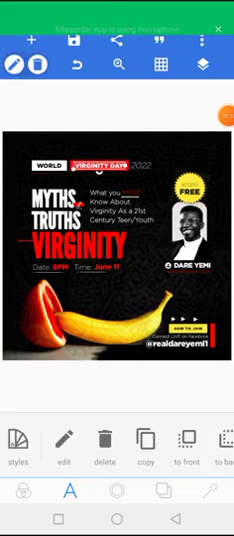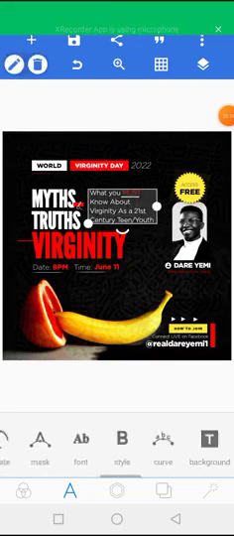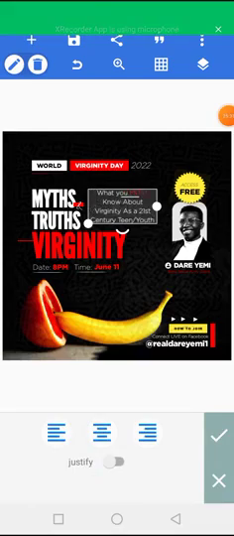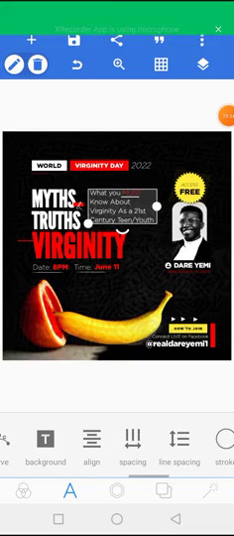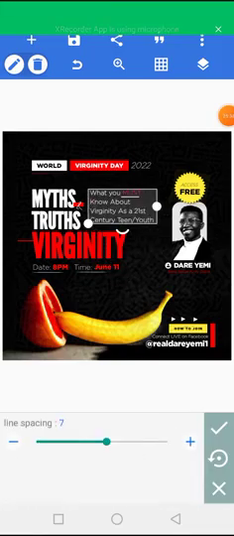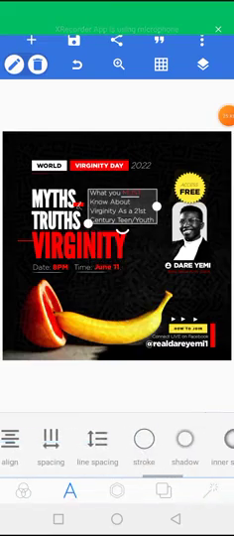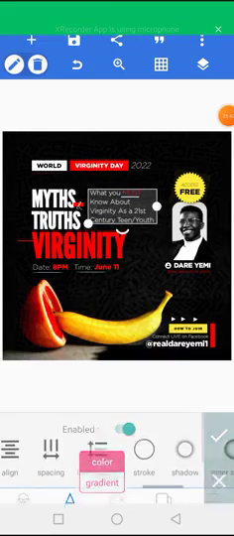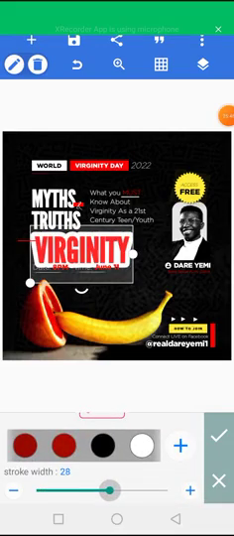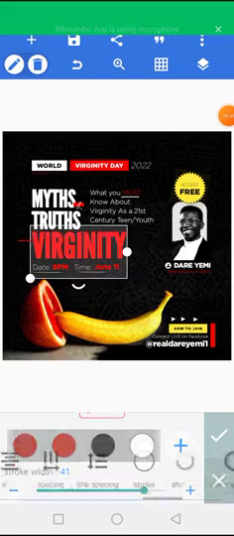So yeah, we're almost done with the text. What we have remaining here is the align. You can align this to the center, right, or justify. You can space it out this way. Then you can make it half stroke like this, if you want to.